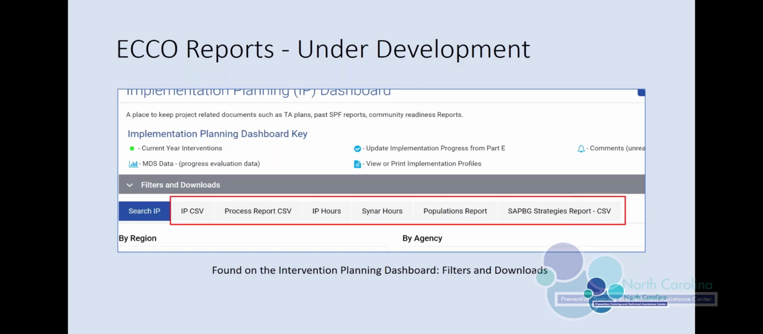Also, ECCO reports under development. This is our third and final ECCO item for today, the ECCO reports. Most users can see the ECCO reports tab under the intervention planning dashboard. It tells you that at the bottom of your screen, and click on the filter and downloads bar. That being said, and this is important right now, the reports are still under development. They may not be calculating data correctly, with an emphasis on the not there.